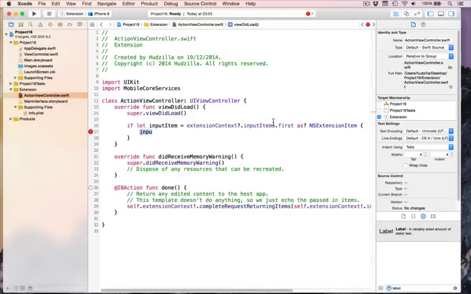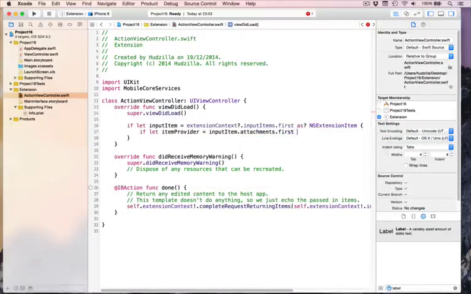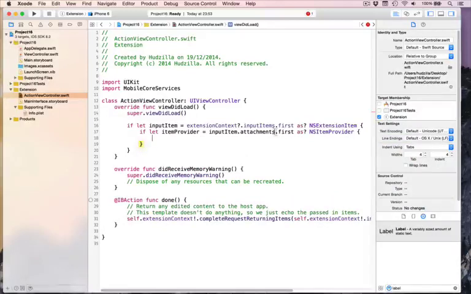This gives us just the item we ask for. So we're going to say if let item provider equals input item dot attachments, dot first as question mark NSItemProvider. So pull out the first attachment from the first input item and then load its data. Now it's whinging slightly here because this is optional, so there needs to be a question mark in there. It may not exist, obviously.